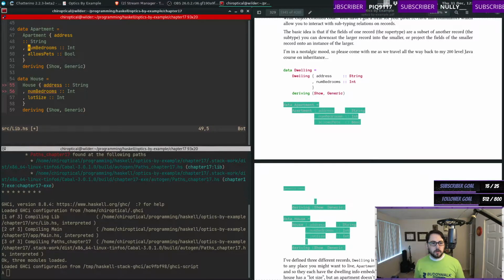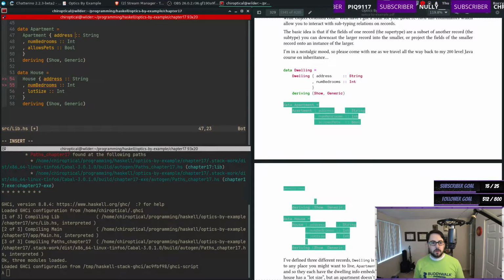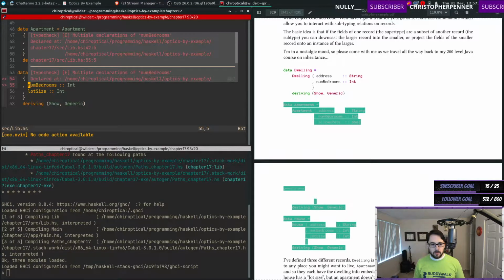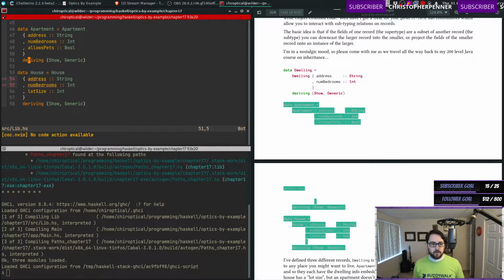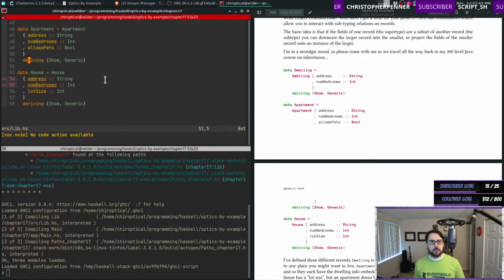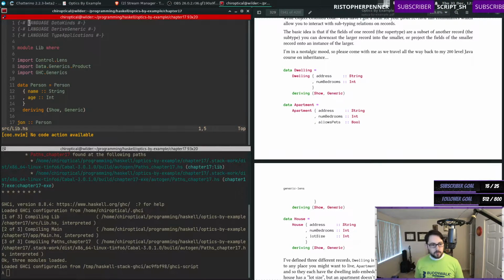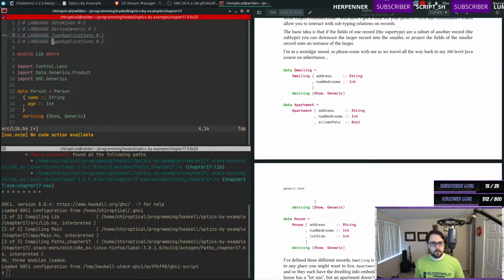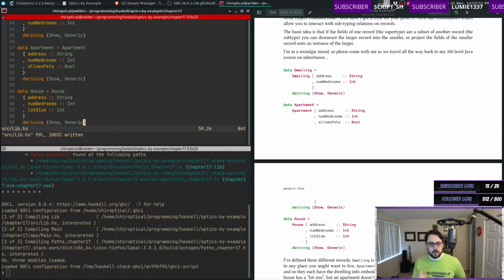So I think that we need... Oh, it's not smart enough to do this. I guess we need... what is it called? Duplicate record fields. Duplicate record fields. We should be okay.